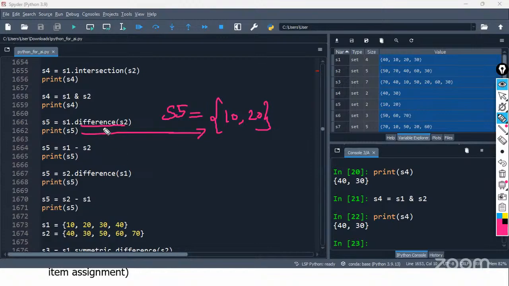Instead of using the difference function, I can replace this function with a special symbol. It is called hyphen, and this is representing the difference function.